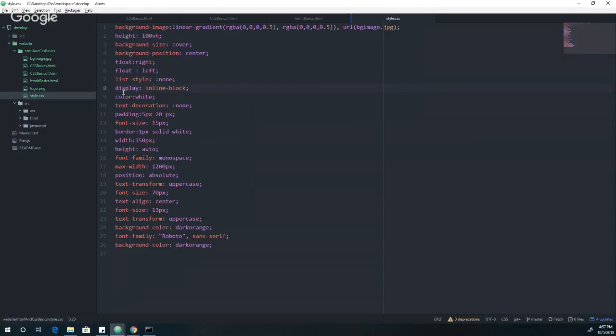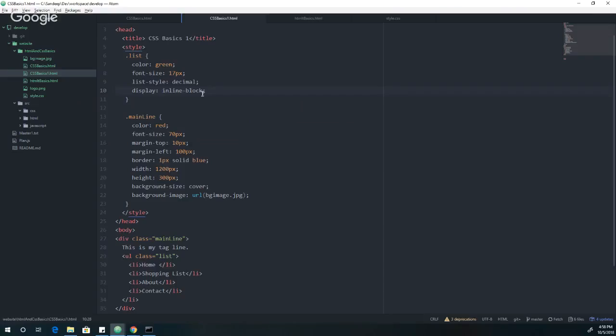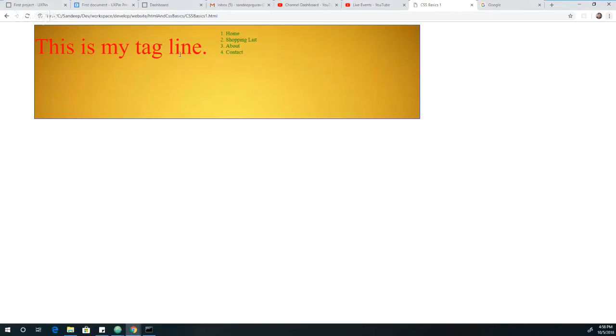Then display inline-block. Let's say, by writing and browsing we can know what we can do with that. It is inline-block, so I think it's coming after this. Oh, okay, so it's like the initial order and it is coming down, right? It's coming in this way.